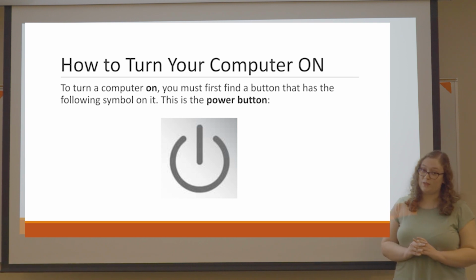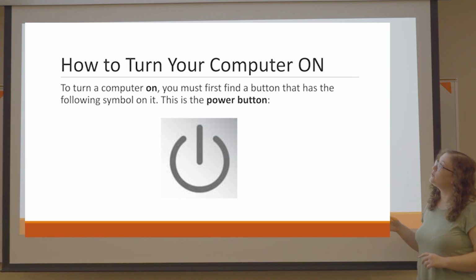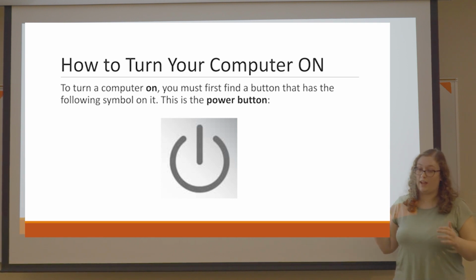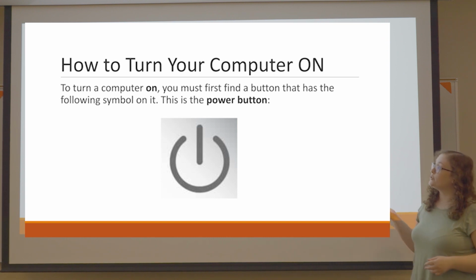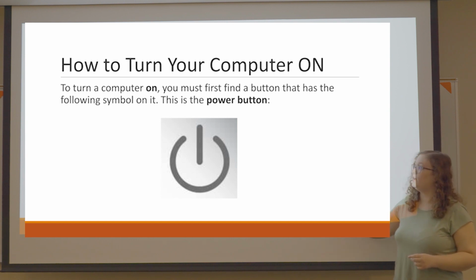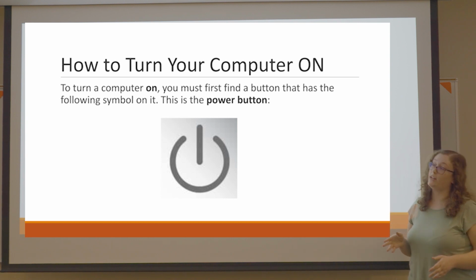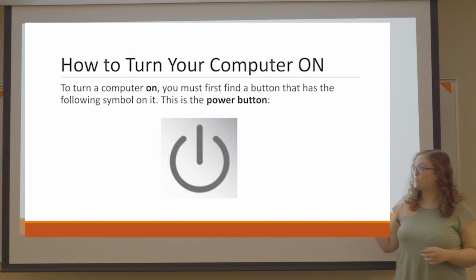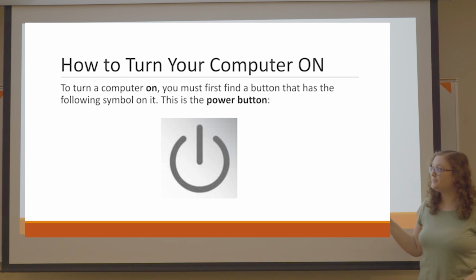So let's start off with the basics on how to turn your computer on. So I have a computer, but how do I turn it on? How do I use it? To turn a computer on, you must first find a button that has the following symbol. It's going to look like a circle with a line drawn through it. This icon represents the power button.